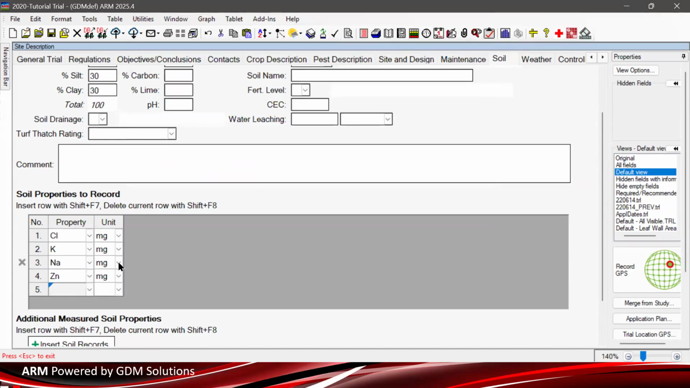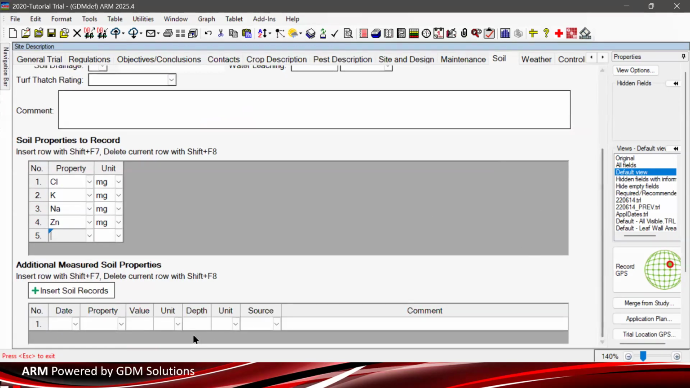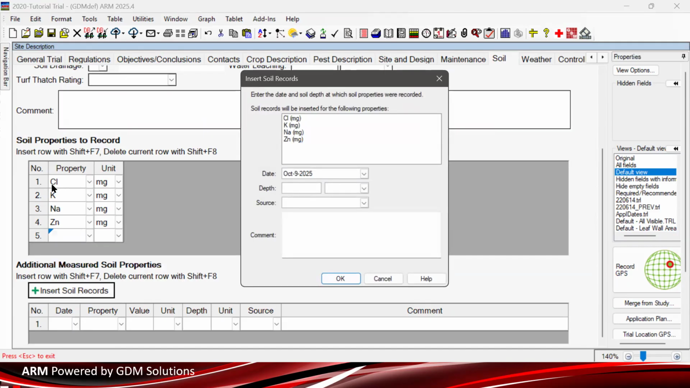The idea with this table is to create the template. Every time I take a soil reading, it's going to have those details, and that sets me up throughout the trial. Maybe we're going to take three or four soil samples throughout the season to keep tabs on these details. By filling in this table, it helps us automate the actual recording of that data each time we take a sample. I can insert soil records with this button here, and it takes that plan and says, okay, I'm going to record all four of these details.